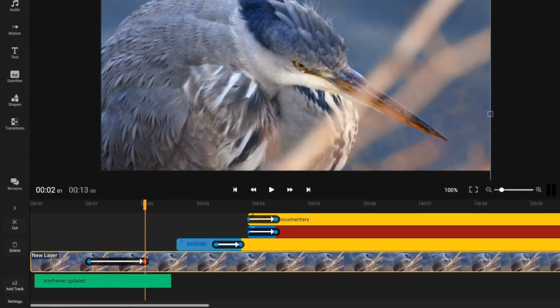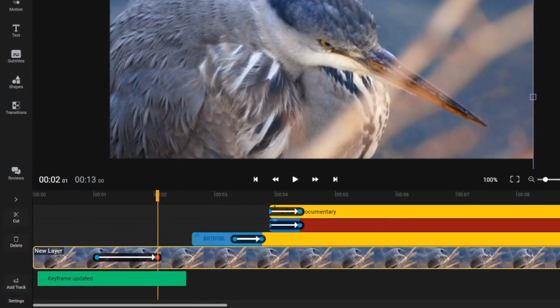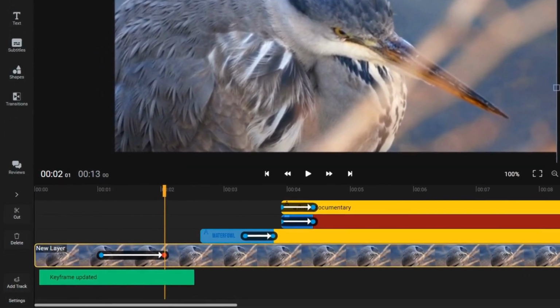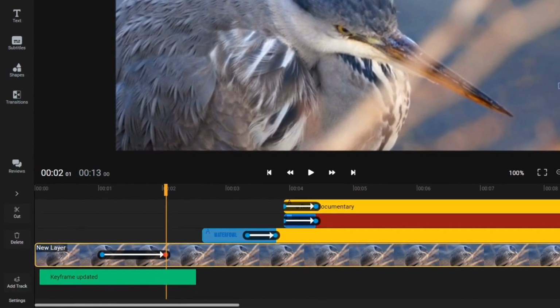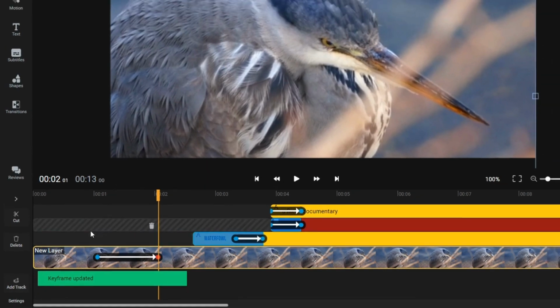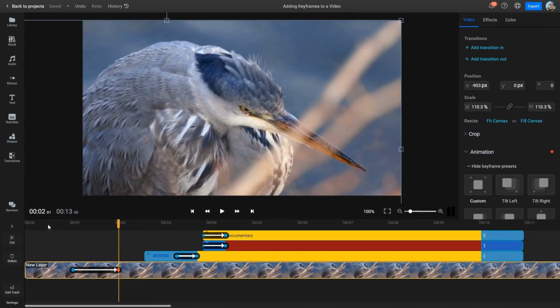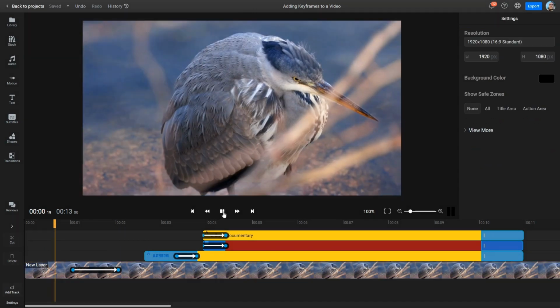Note how a message pops up in the lower left side of the screen to let you know that your keyframe has been updated. You'll also notice that an arrow appeared between the two keyframes in the timeline to show that an animation is going to happen there. All you have left to do now is go back and play the video to see your animation in action.